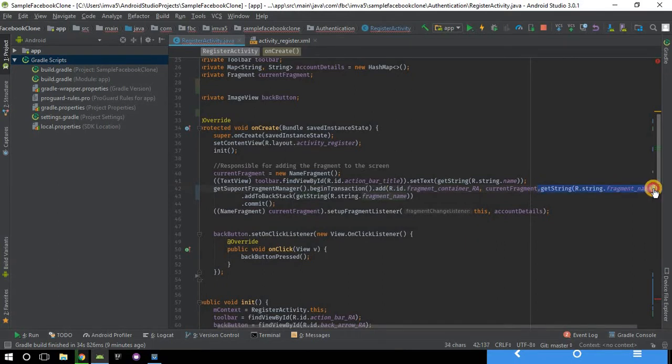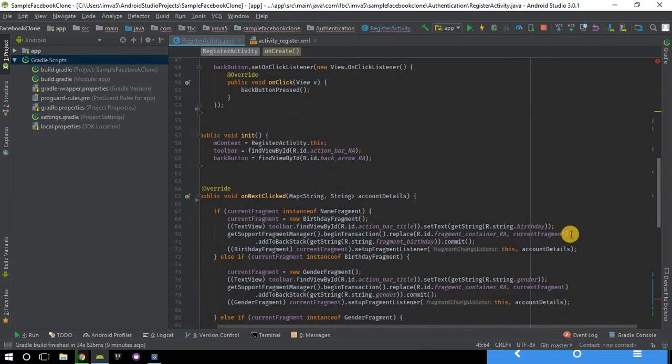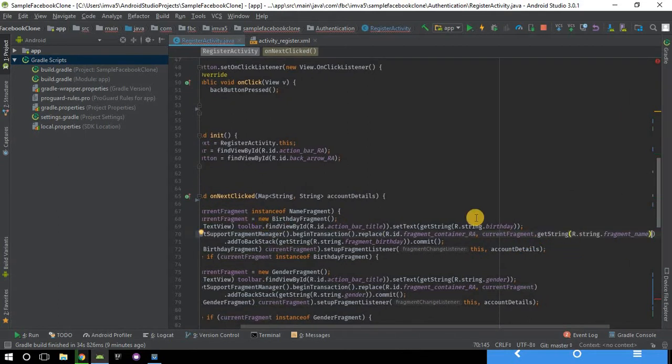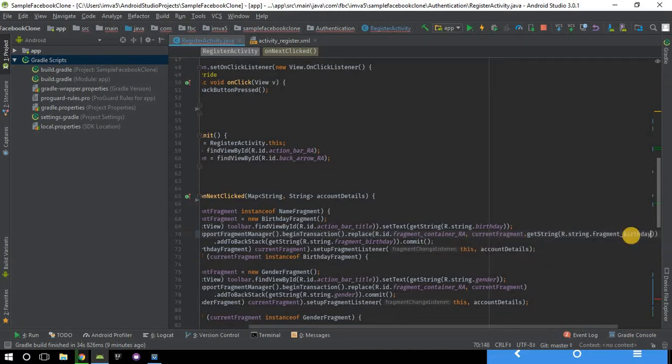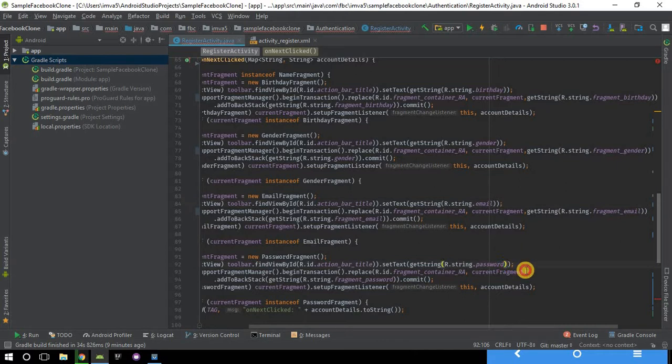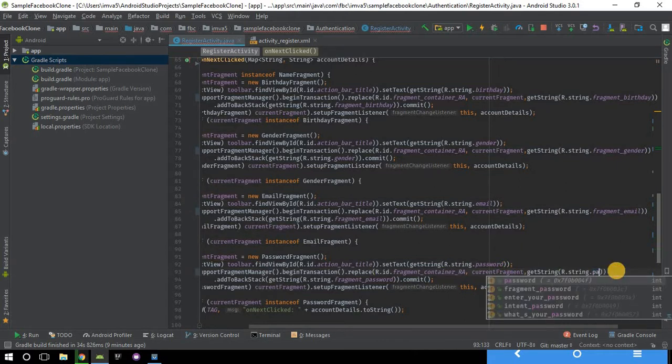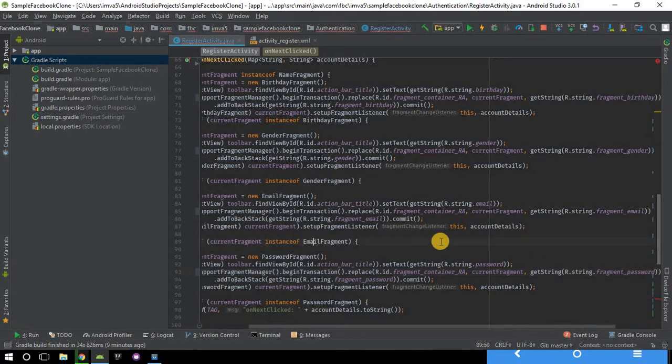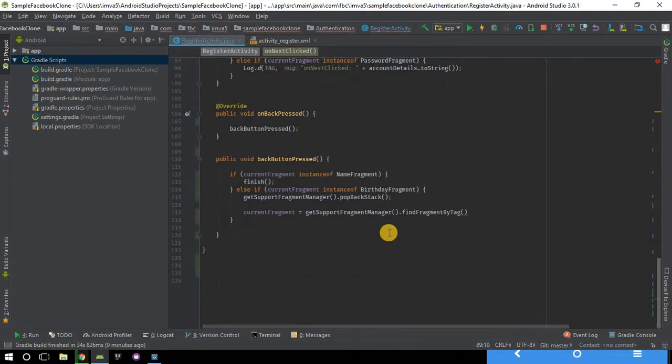I'll just copy this and paste it in every fragment. This is the birthday fragment, so we'll do birthday fragment. Here this would be a gender fragment, so we'll do gender. Next would be this, and this would be the email fragment. I'll do the email. This would be the password fragment. I'll do the password. Okay, so we have all the tags set up.